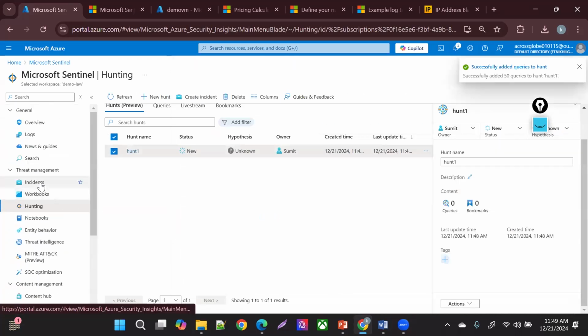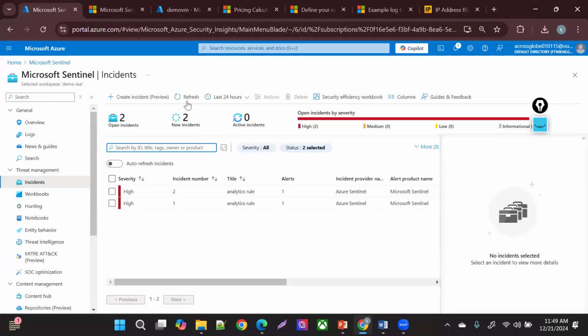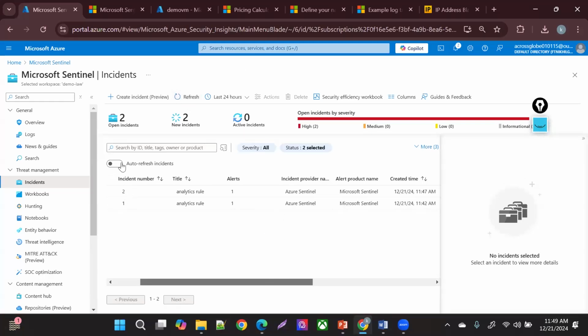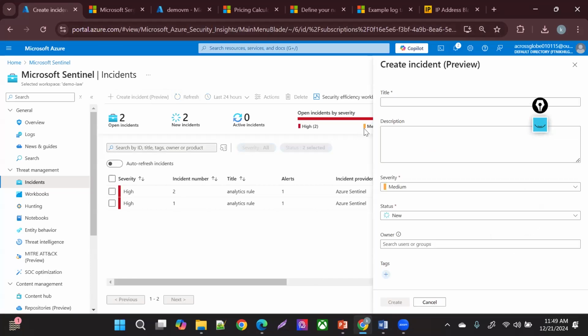So far, we are only doing incident management, right? We are not doing any automation and all that. Two incidents landed in my bucket, and I can do the assignment, right? I can even create my own incident. If any incident is not matching, I can create that incident.